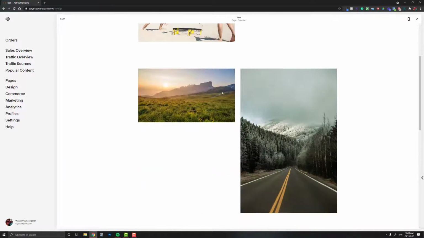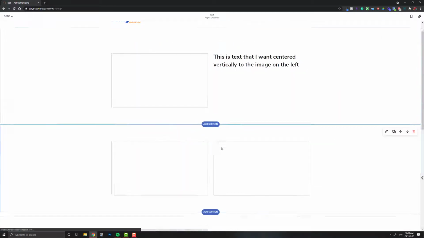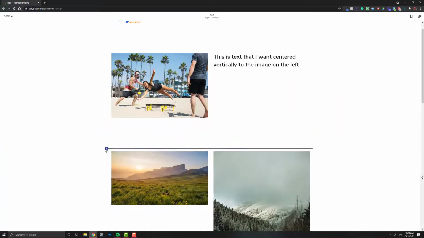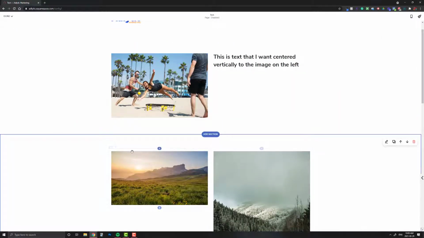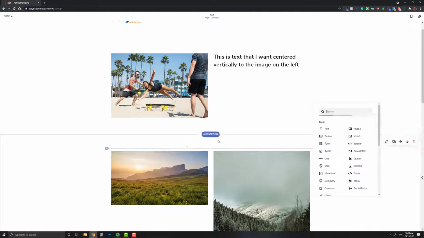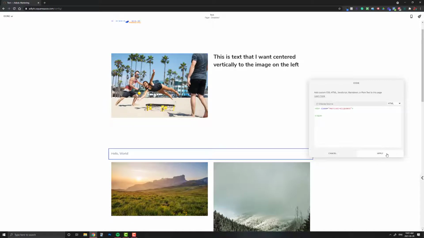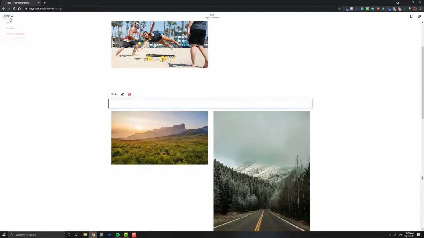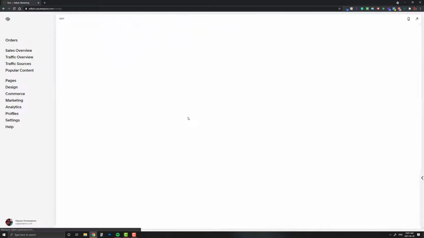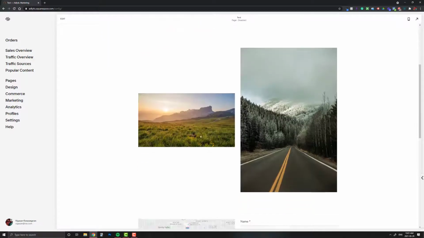So now let's say you want these two images vertically centered instead of along the top. You just go again, add a full width row because this span is the full width. And we're just going to add a code block, paste in this code, and hit save. And now they'll be vertically aligned.